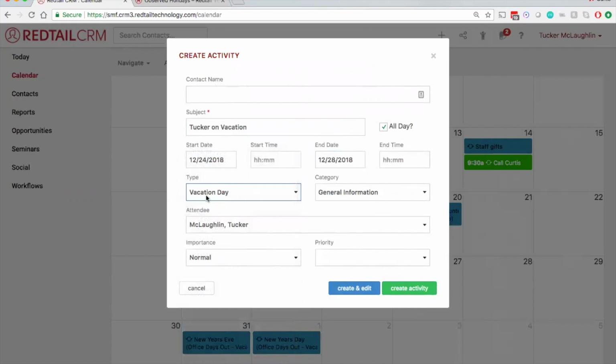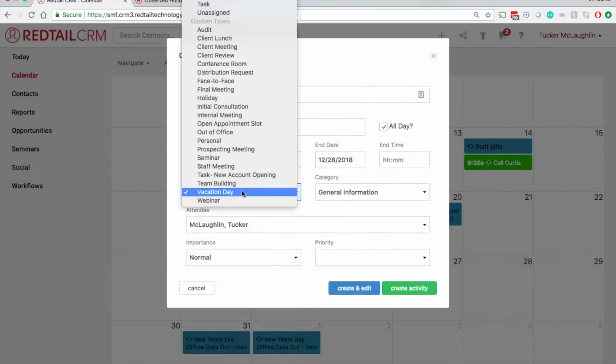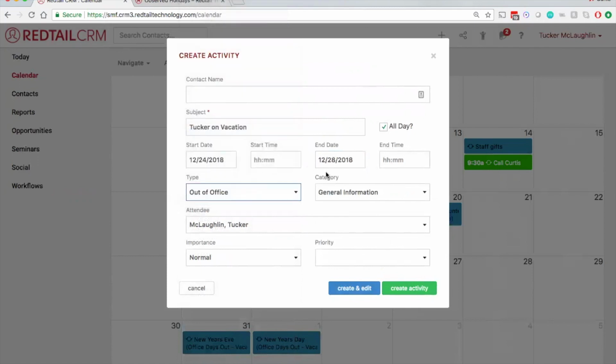Maybe if you want to put individual days on for vacation day so you can track that, you can create each day off you take, create one activity, however you want. But maybe I'm just going to do out of office at this point. So I'm going to choose the out of office one because I'm spanning over multiple days. And in the category, I don't need to be very specific with that, so I'm just going to keep it as general information. It's for Tucker, so I'm going to keep it assigned to Tucker.